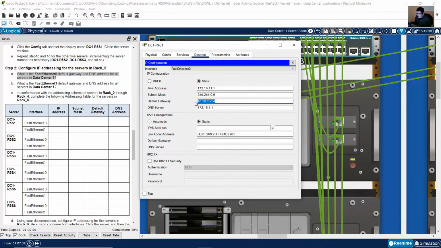172.16.0.254. Okay, the default gateway should be 172.16.0.254, and the DNS server is 172.16.1.1.